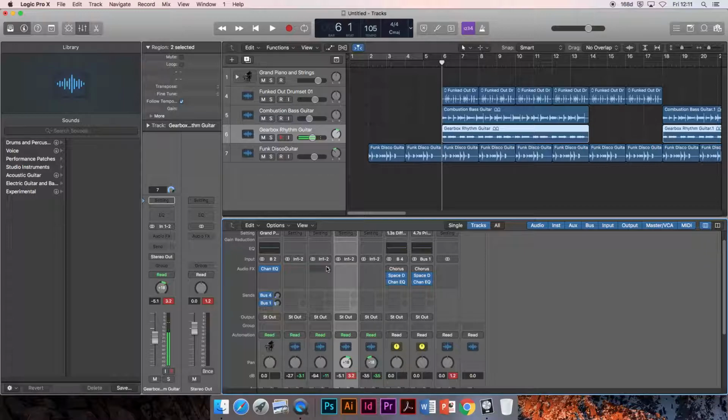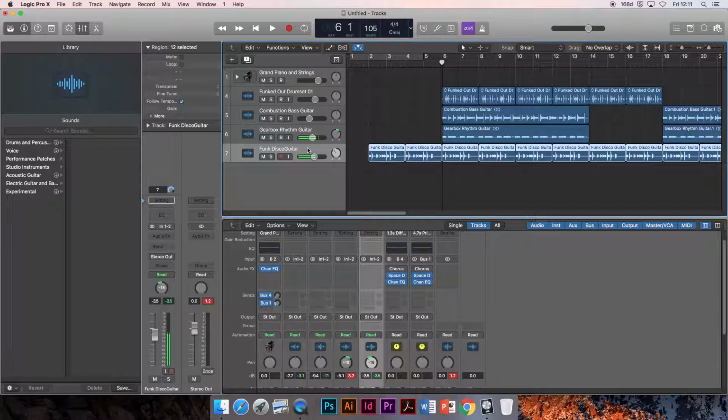Now, when you want to add an effect, so let's say we want to add an effect to the disco guitar. First thing I'm going to do is solo the guitar, because I don't want any of the other instruments in there. I want to be able to hear just the effects that I'm adding, which is great. So now if I play this, see, it's soloed. The only thing that's coming out is going to be that guitar.